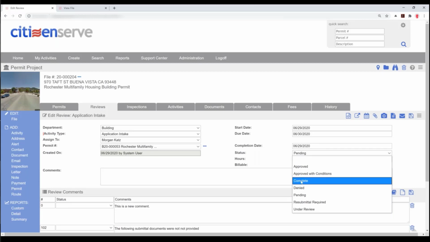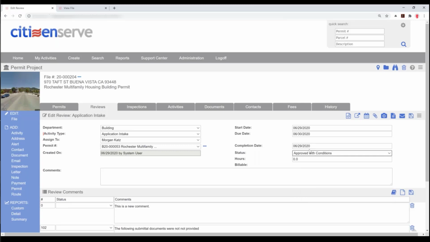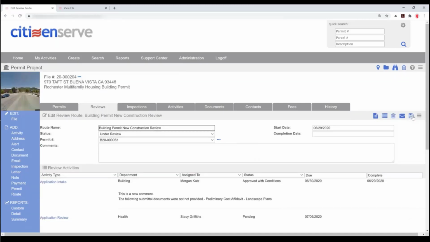Now, in your real workflow, would you really approve this and send this on to review if you had documents outstanding? You wouldn't. You'd wait for the applicant to do that upload. So you would verify that the documents were the correct ones. You could make a note of that, and then you would approve this. We're just going to say approve with conditions. That will work, just for the sake of this demonstration.